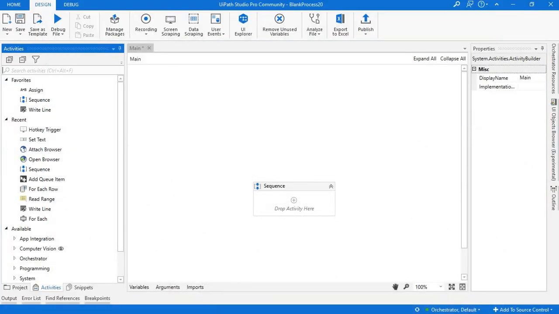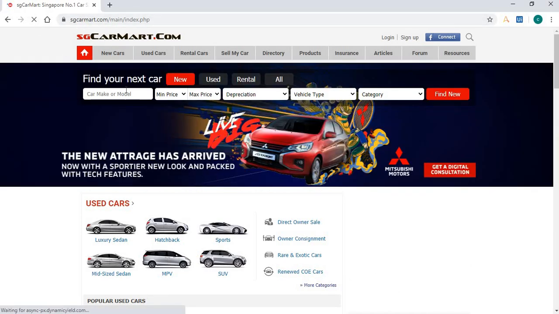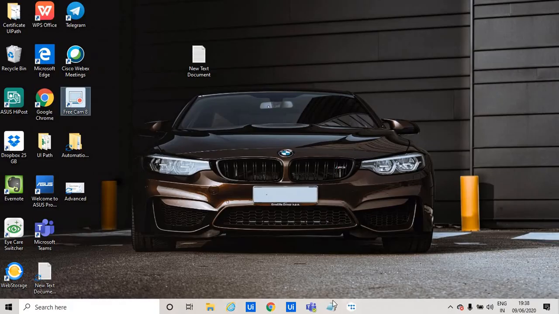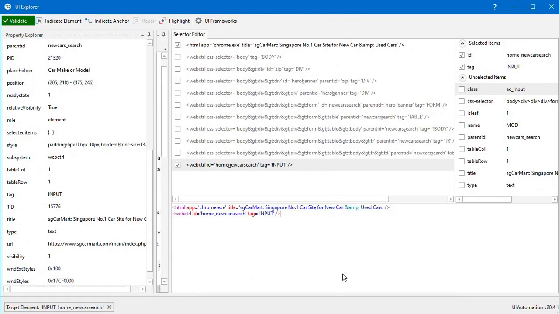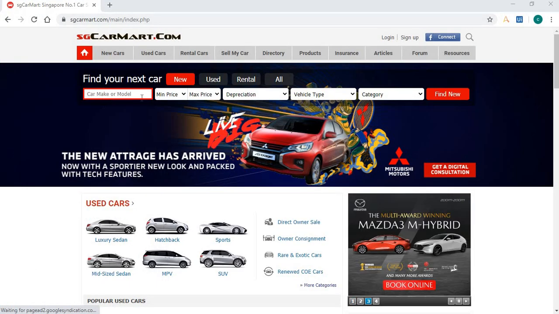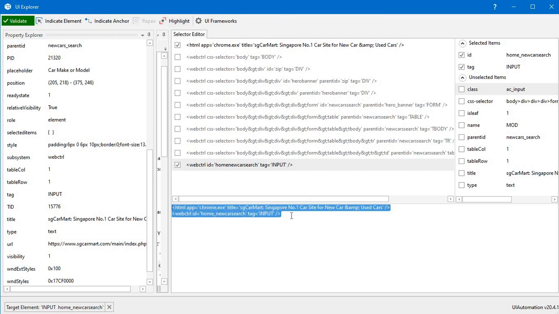I think it's a static website, so I will refresh the website. I will validate. Yeah, it's green and it worked. I just highlighted it in red color. So you can see this is never going to change and it will work fine.